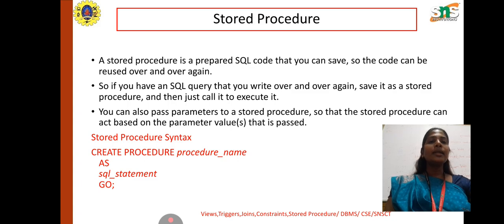And you can also pass parameters to a stored procedure. This is also applicable. We can pass parameters to the stored procedure so that the stored procedure can act based on the parameter value that is passed. Whatever value we pass to the parameter, based on that the stored procedure will be executed. Here we are showing how to write the syntax for a stored procedure.